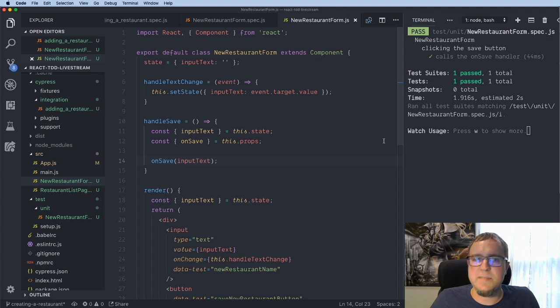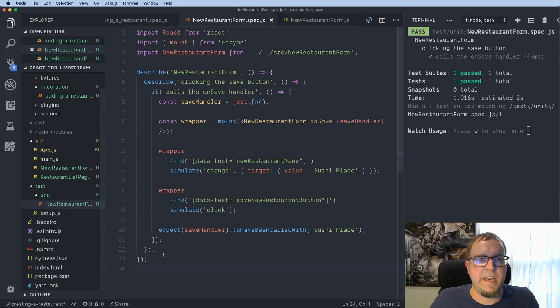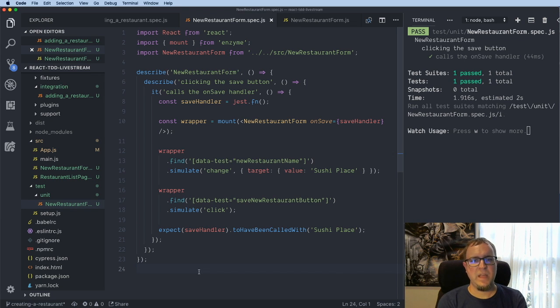All right, so it seems like, as far as we can tell, that in our component, we've now specified that the component will call the save handler and pass the sushi place message back out. So let's think about this again. What do we gain by component testing this? We could have just stayed at the end-to-end testing level, and we would have had the same level of confidence that things were working. We would have been able to confirm that sushi place was sent back out and sent where we needed to go in the application.